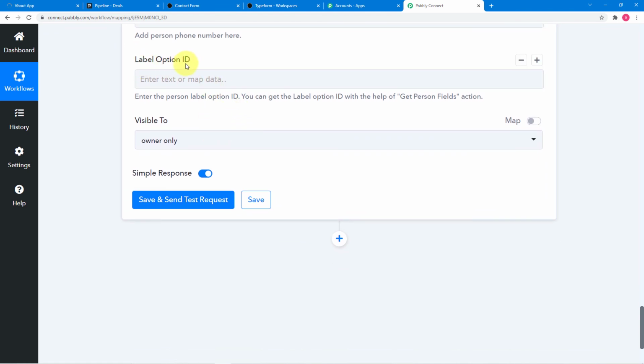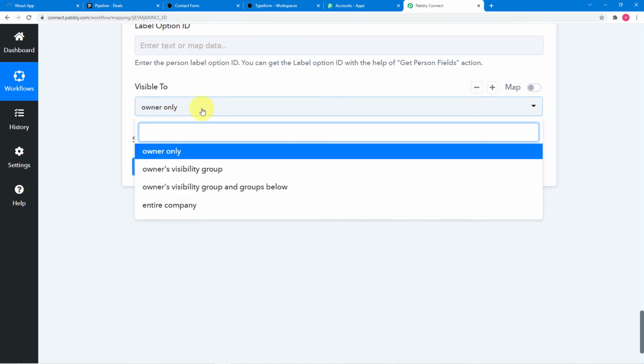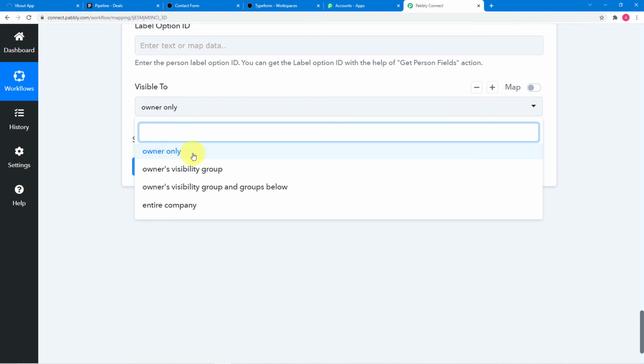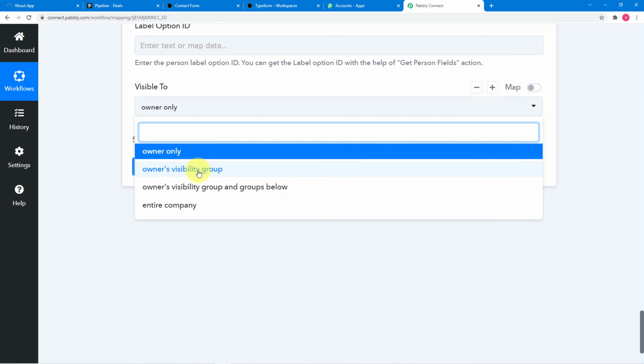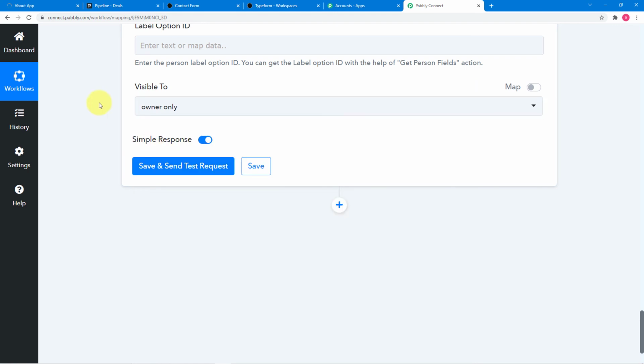Okay. Label option ID. So if you have the label option ID, you can get the label option ID with the help of get person field, but we do not need it. It is not compulsory. So I'm leaving it blank, and you can check the visibility also. You can for the owners only, or if you want the visibility of this person to a group, you can add this option, or for entire company as well. So I'm selecting this option only, owner only. Okay.